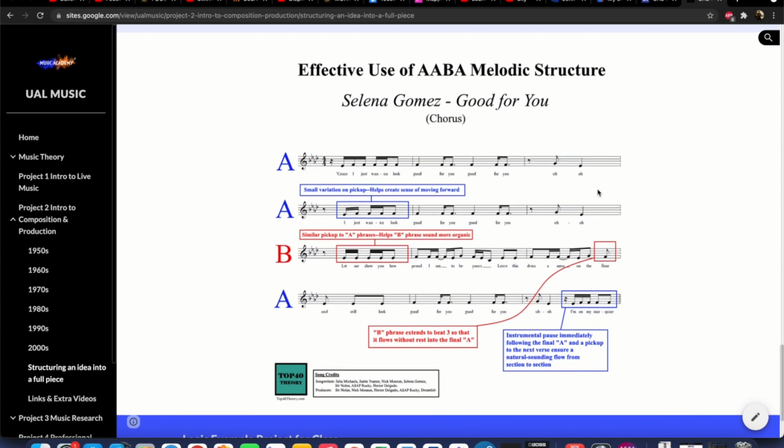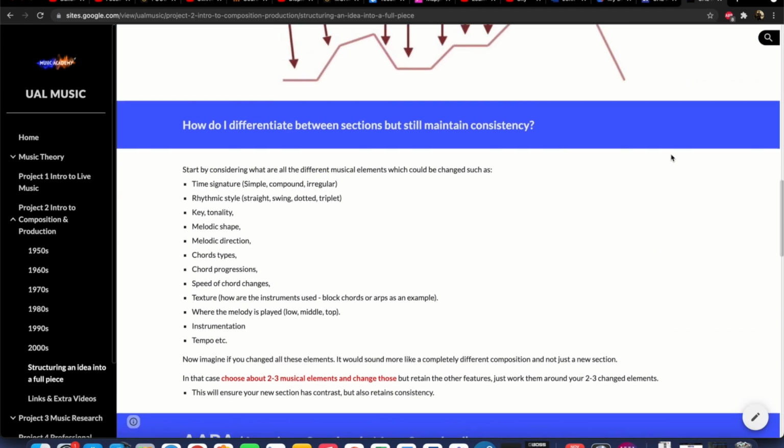So do the melody once, do it again, do a different line, and then come back to that original line, maybe with a different ending. Brilliant way of writing a memorable melody.